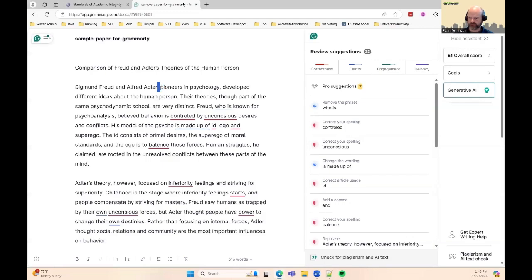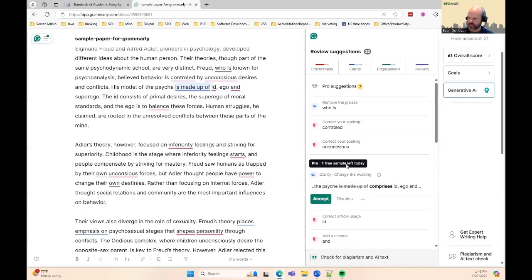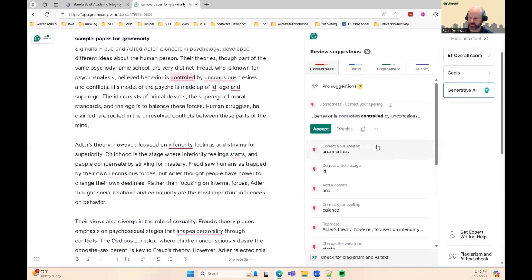But even though it thinks that's more clear, that may actually not be more clear. So you have to consider also whether these things are really giving you the best suggestions, because it's really just a computer doing it. Change the wording. You can think, oh, does this actually make sense? "Is made up of" versus "comprises." Comprises is a slightly more technical word. So maybe that doesn't actually make sense. Let's just focus on the correctness things for now.